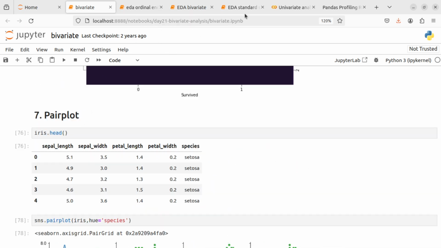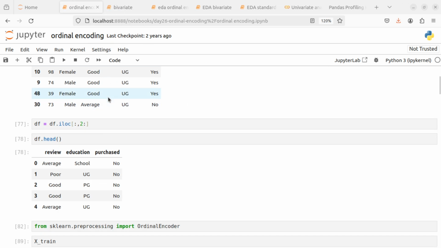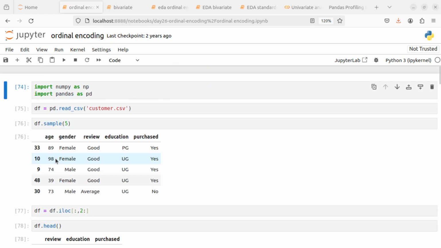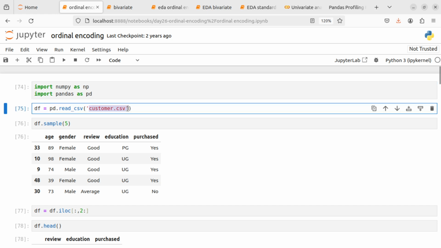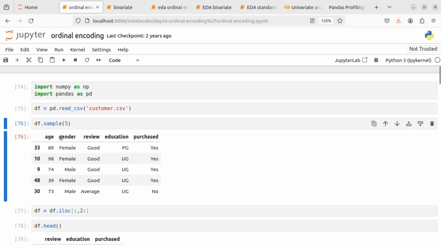For now, what we will do is see a method that is ordinal encoding. Again I am using pre-written code. Same as here, we will be using numpy for numerical calculation and pandas for data manipulation. We are reading our dataset, customer.csv. What this dataset gives you is age, gender, review, education, purchased.